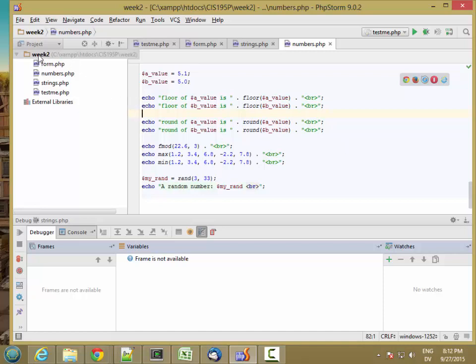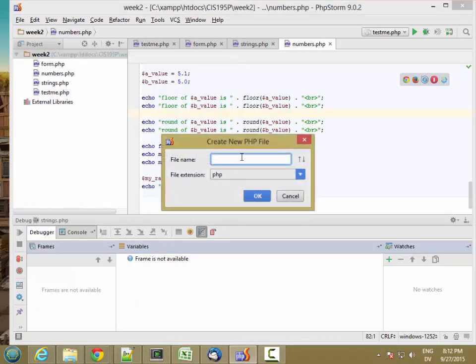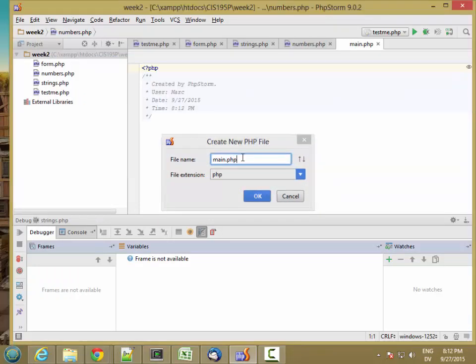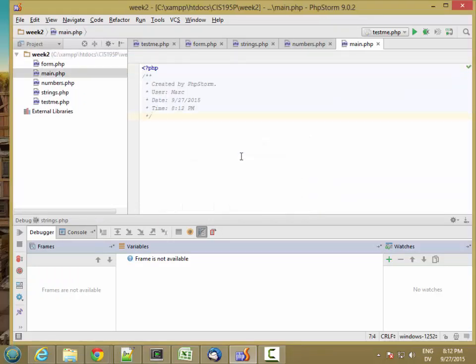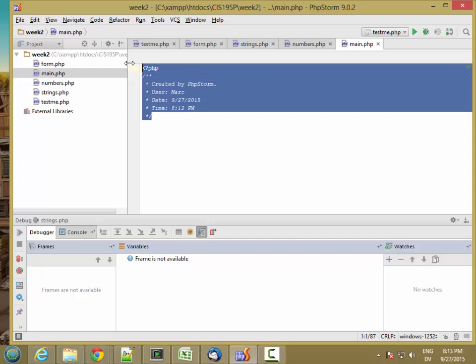So I'm going to start by creating a main page. This is going to be where my form lives. So we'll call it main.php. And I'm going to go ahead and get rid of the PHP here because I just need HTML for the form.